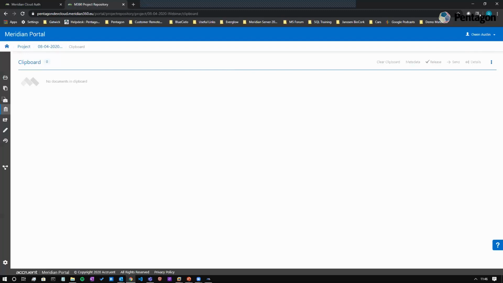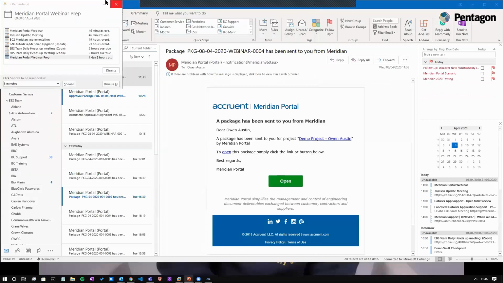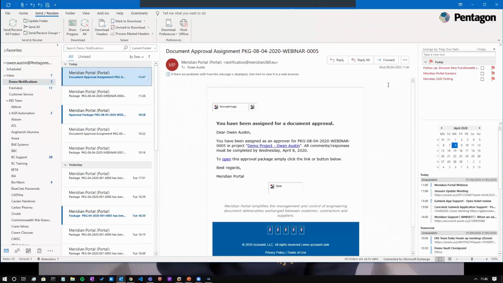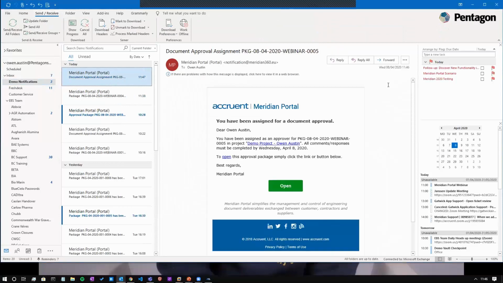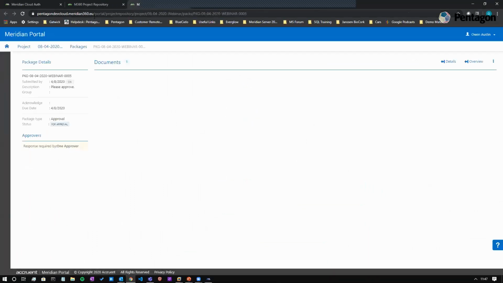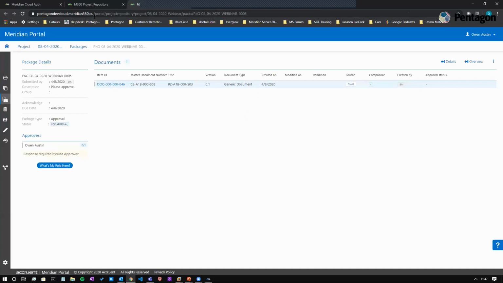Okay, so now forget about me as being a contractor. I'm going to be a document controller now. And if I look here, I will get a notification email. Yeah, so there it is. So now, as a document controller, I've got a notification email to say that I have been assigned a document for approval. So if I click on open, again, it just brings me directly into the interface at that package.